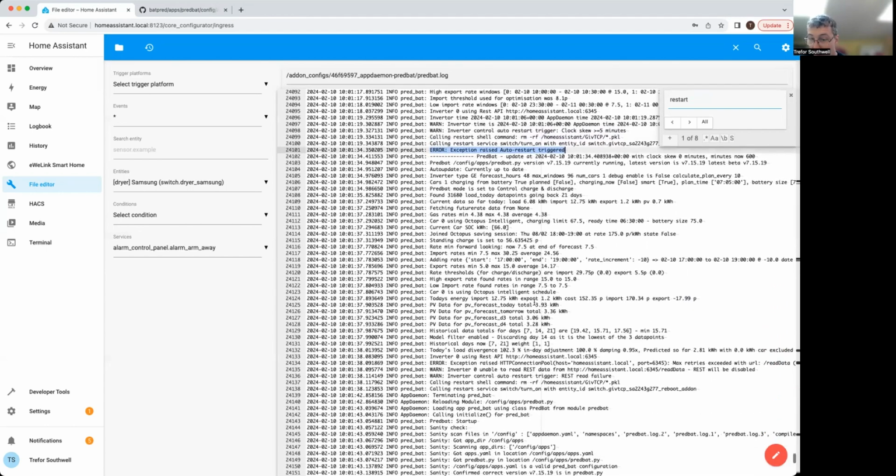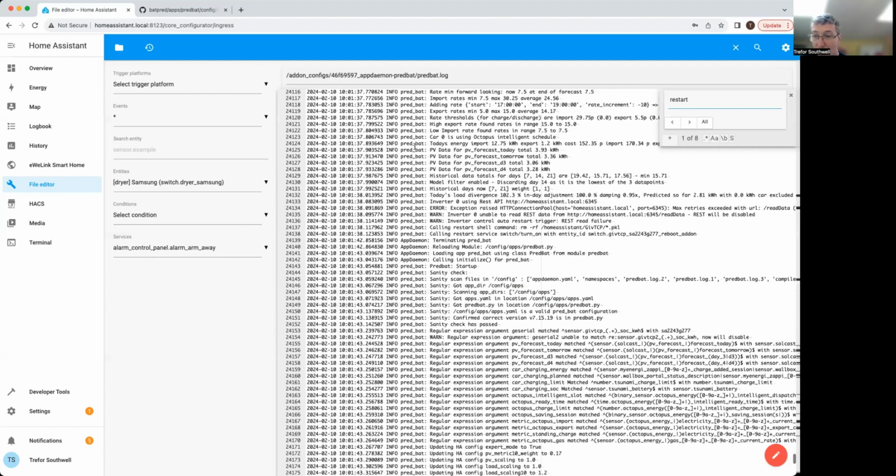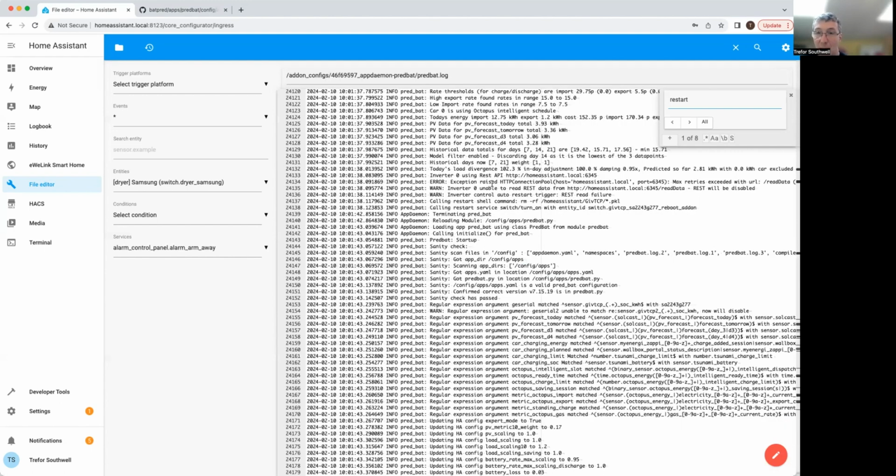Now you might not find on the next update that it actually springs to life because GivTCP is still restarting. So you might have to wait a bit, and then on the next 5 minutes it should spring back to life again if that was the problem.